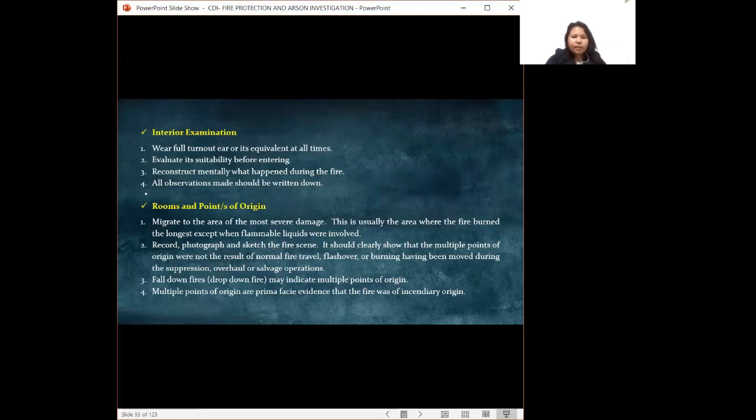After completing the preliminary scene evaluation, including the documentation of utilities, doors, and windows, the fire investigator should evaluate areas of lesser damage back to the greatest area of structural damage in tracking the fire to its place of beginning or point of origin.